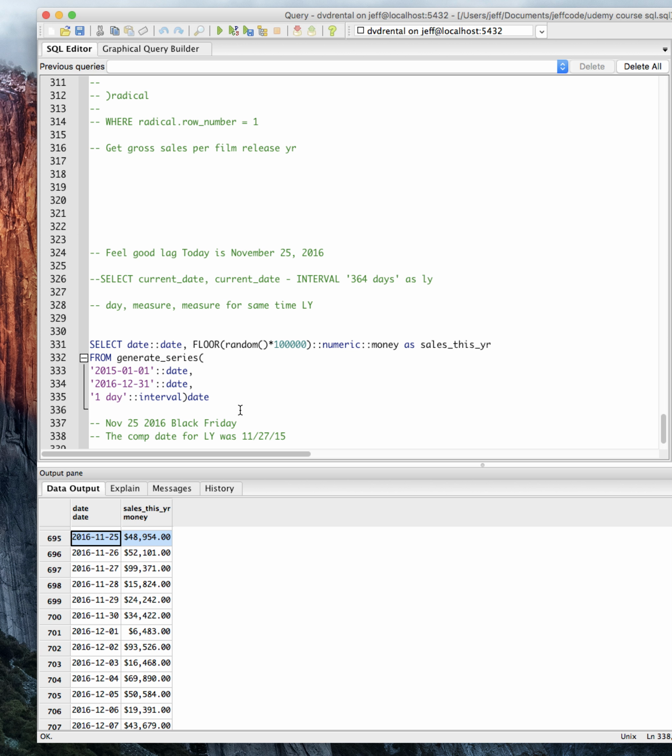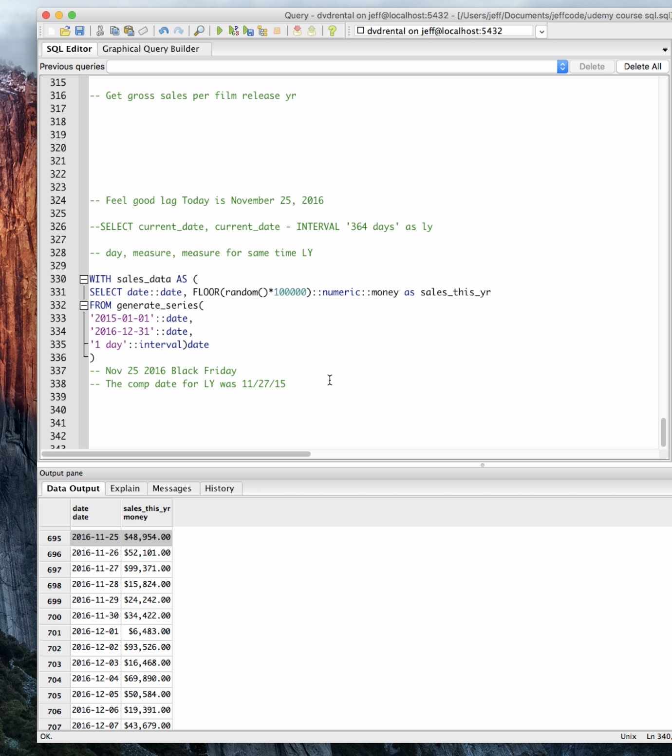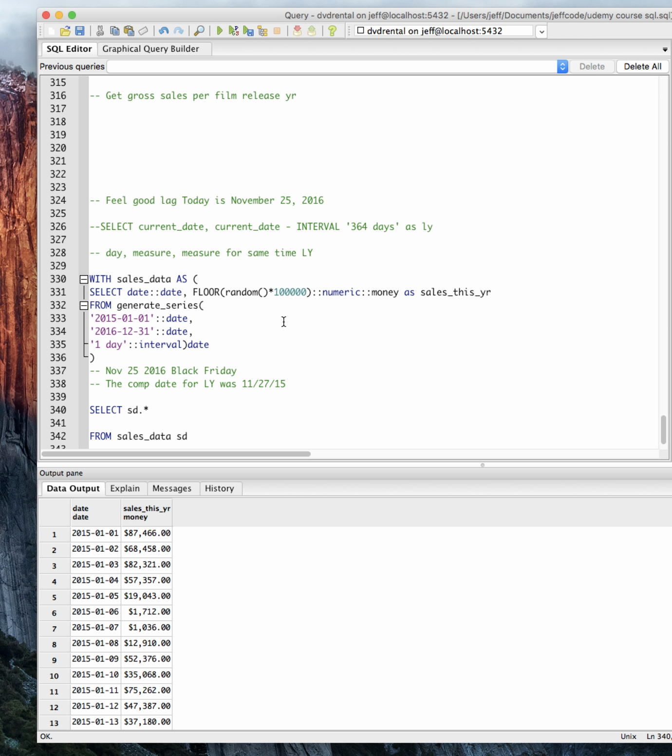And there's another window function that we can call on called lag. And lag lets you get the value of one column that you have for some number of rows in the past. At least that's how I've typically used it. So let's just wrap this up in a with sales data. And we'll keep going down here. And I'll say select SD star from sales data SD. Let's just make sure it works. Okay, good.